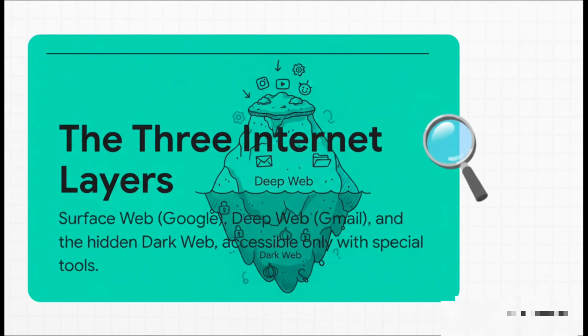So to really get a handle on the dark web, it helps to think of the whole internet as a giant iceberg. The part we all see and use every single day, Google, social media, news sites, that's just the tip. That's what we call the surface web. But then underneath the water, there's this massive part called the deep web. That's basically anything that needs a login, like your email or your online banking. And then way, way down at the very bottom, totally hidden on purpose and impossible to get to with a normal browser, that's the dark web.